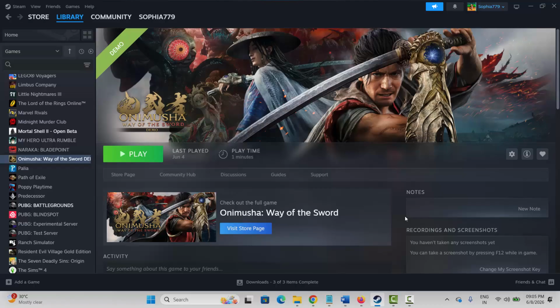So if there is any overclocking of CPU or GPU in the background, then you are suggested to disable it, and after that try to launch the game and check. Next is to close background apps.